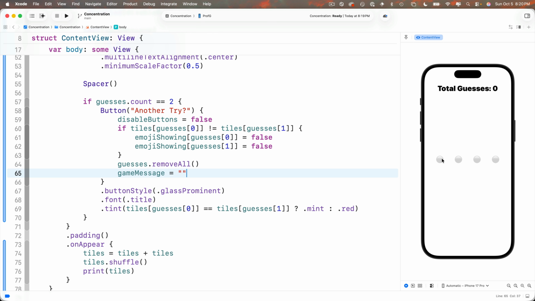Let's try this out. Chili pepper, I found a match. Buttons are disabled. Let's click another try. The buttons are no longer disabled. The game message is blank. And we don't see this, but we removed all elements of the guesses array so we can start our 2 guesses from scratch. Rocket, same thing. Disabled until we click another try.